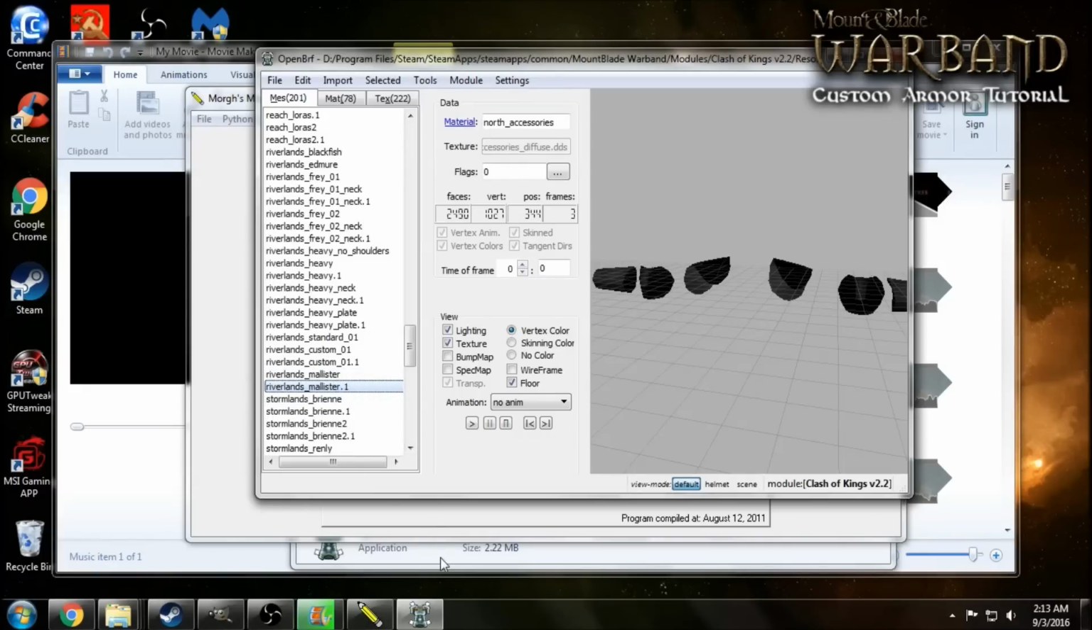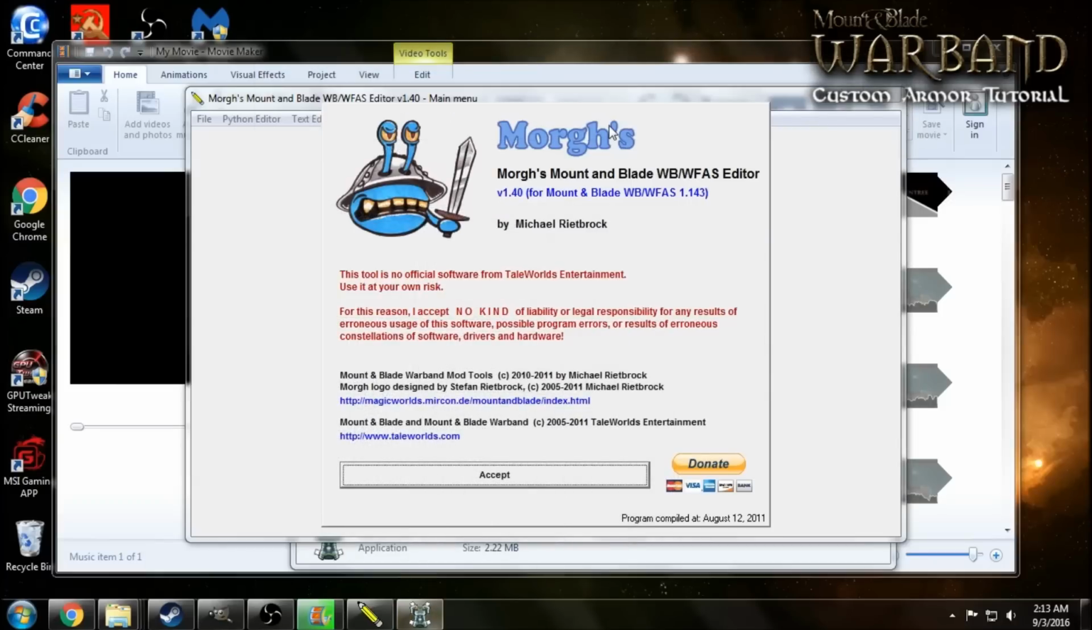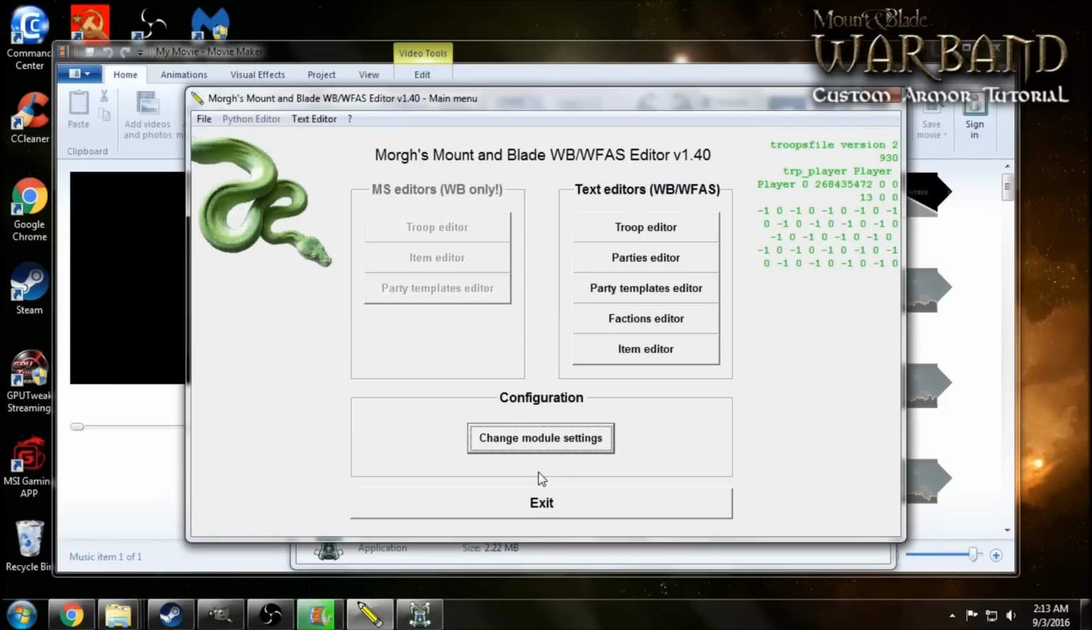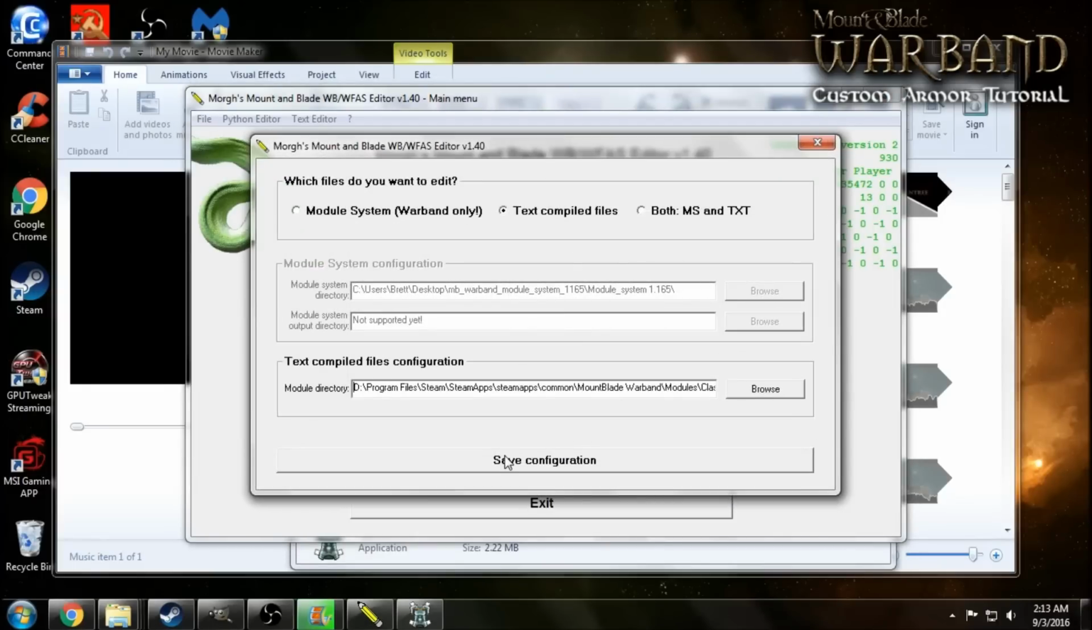And now we want to open up our Mount & Blade editor. So we'll hit Accept. And you'll land on this screen here, or more likely, if you haven't used this before, it might take you to this. Basically what you want to do, make sure that you're using text compiled files only, this one. Don't worry about this one, don't worry about that one, and then don't worry about either of these. You're only concerned with this here.